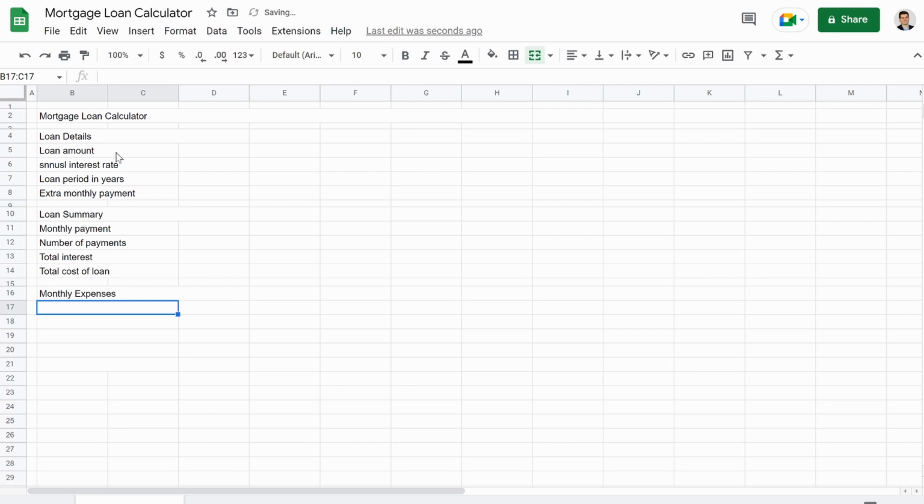And then below monthly expenses, we're going to have property taxes, homeowner insurance, PMI-HOA, then extra monthly payment, and then total monthly expenses.